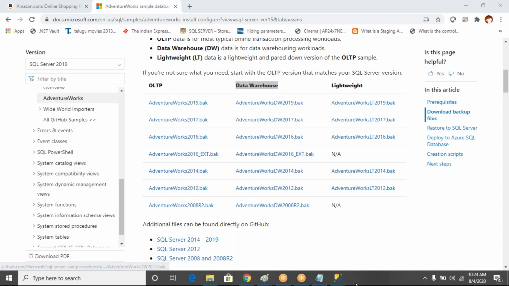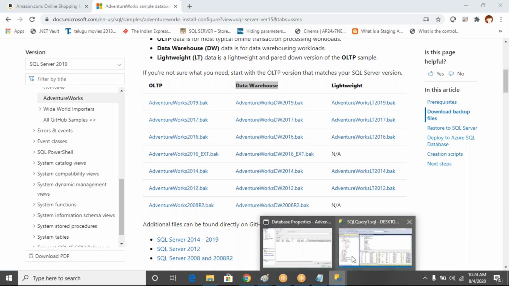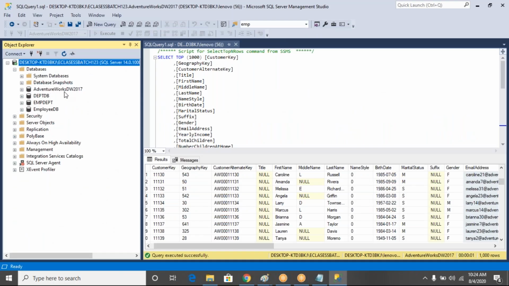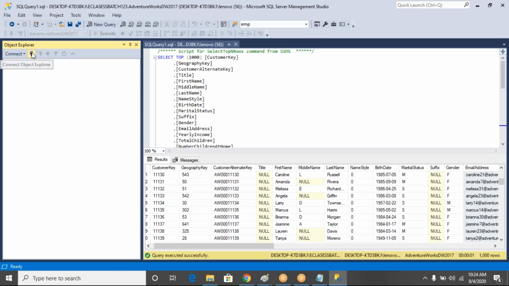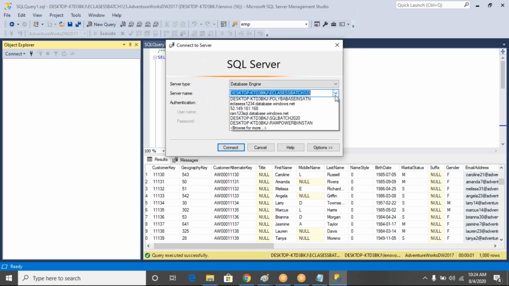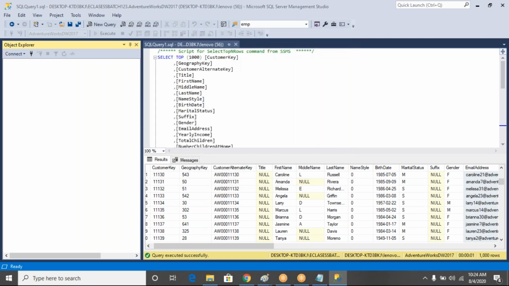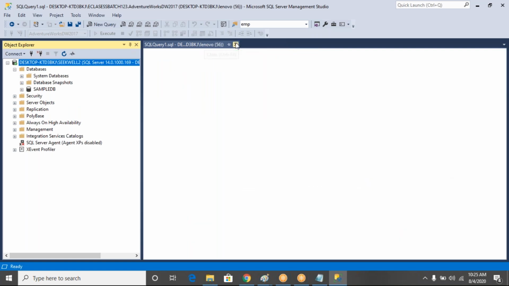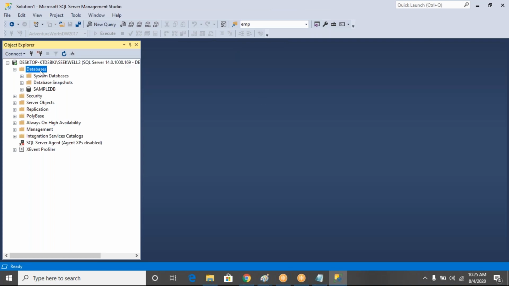Now I'm going to demonstrate how to add a backup database to your SQL Server. In this SQL Server, I have already added AdventureWorks DW. I will add it in a different server instead. Click on it. Here I think I don't have AdventureWorks DW. Now I want to add that database over here. How to add a backup database file?